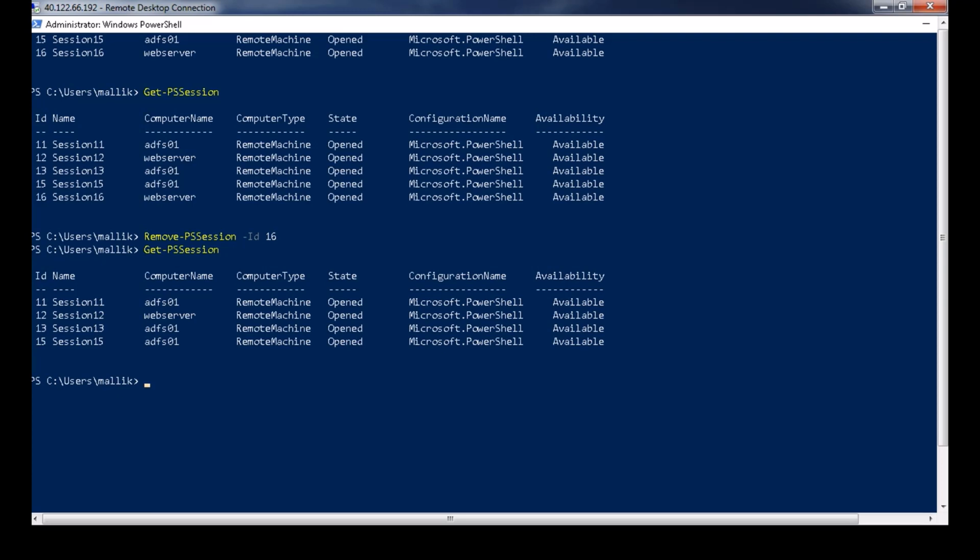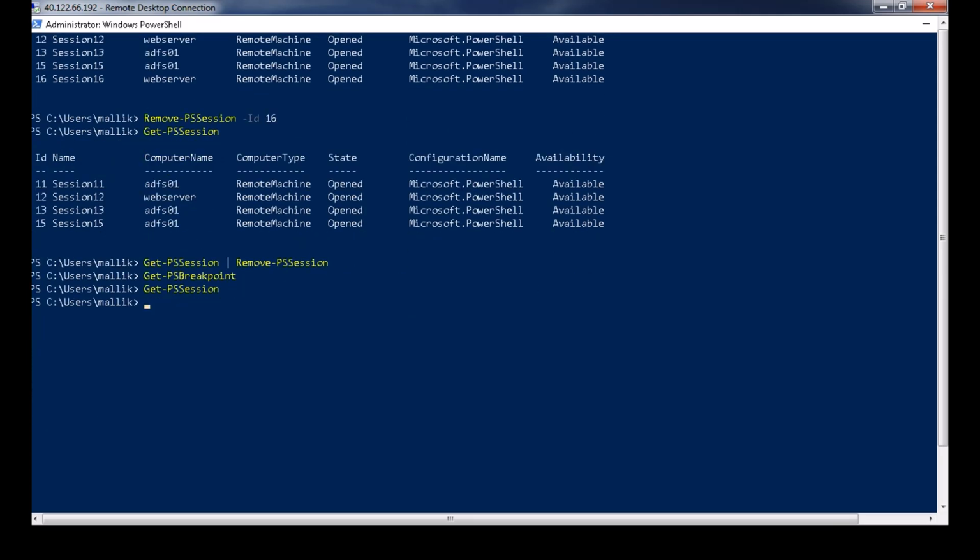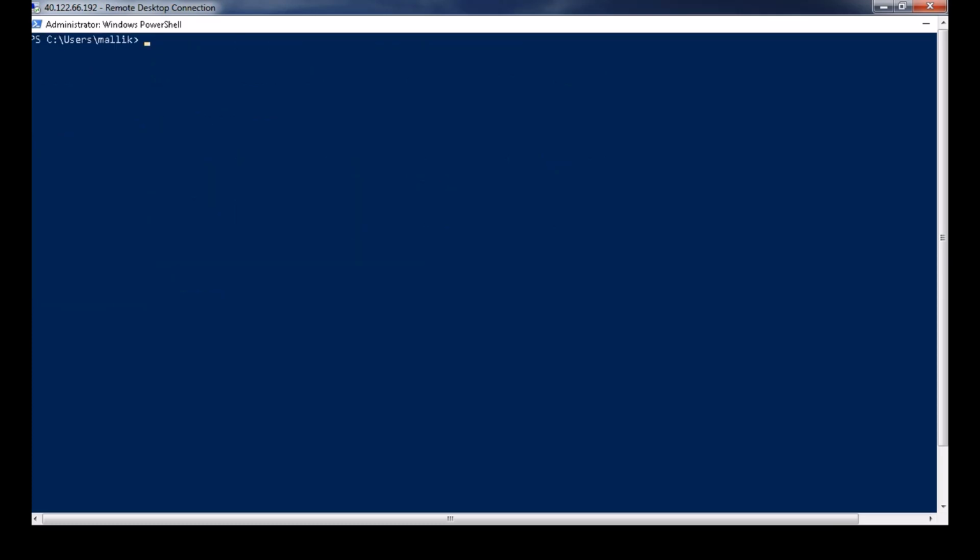You can do one by one individually based on the ID numbers that are shown right here, or typically what you can do is Get-PSSession, and then you can pipe that to Remove-PSSession to potentially remove all the remoting sessions. Now if I say Get-PSSession, I have nothing, which means all the PowerShell copies on the remote machines are closed at this point. So that's how we can use persistent sessions with Enter-PSSession.